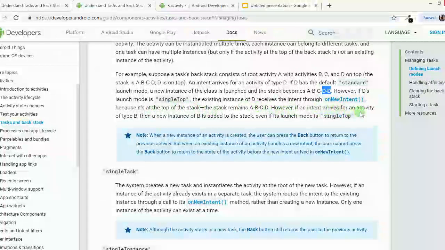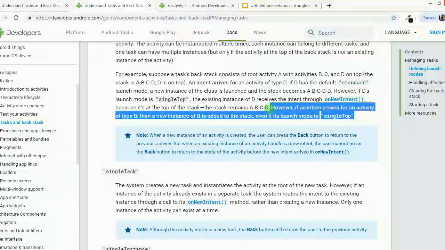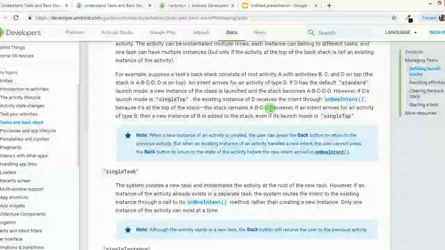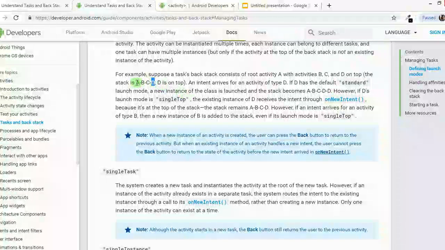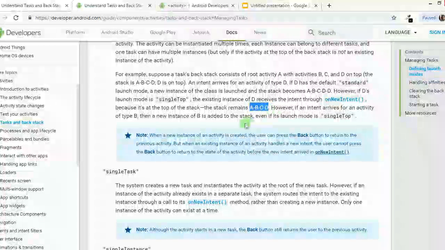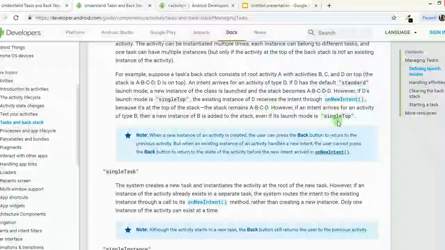However, if an intent arrives for an activity of type B, then a new instance of B is added to the stack even if its launch mode is singleTop, right? Now, as they have mentioned here, singleTop comes into action only when the top of the stack has the same activity instance that is getting fired right now. If it is not the case, then that does not happen. So like they said, the current status of the stack is A, B, C, D, and if a new intent comes for activity B, then the new stack would be A, B, C, D, B. B will also get added even if it's singleTop, because the top of the stack is still D and not B, right?